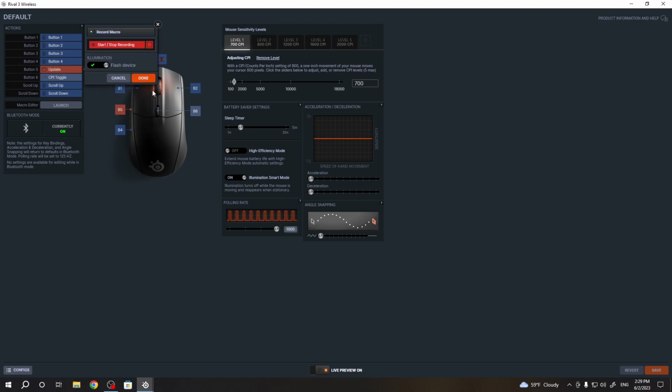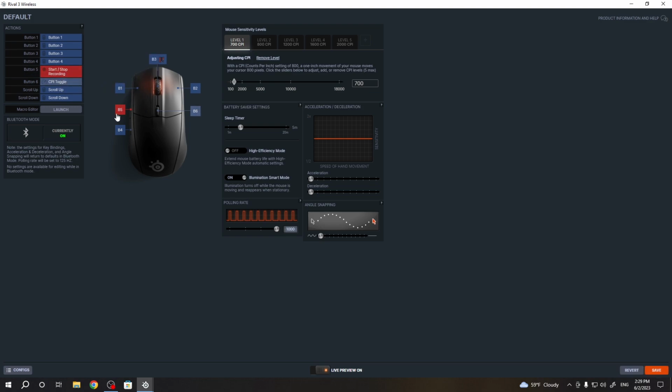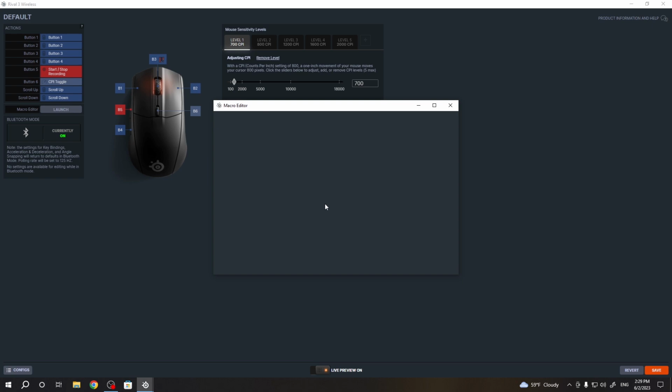Using this button, you can start recording instant macros. Click on done to put that button to work. So when we click on it, it should begin recording the macro, and when we click on it again, it stops, and the macro should be sent to the editor right here.